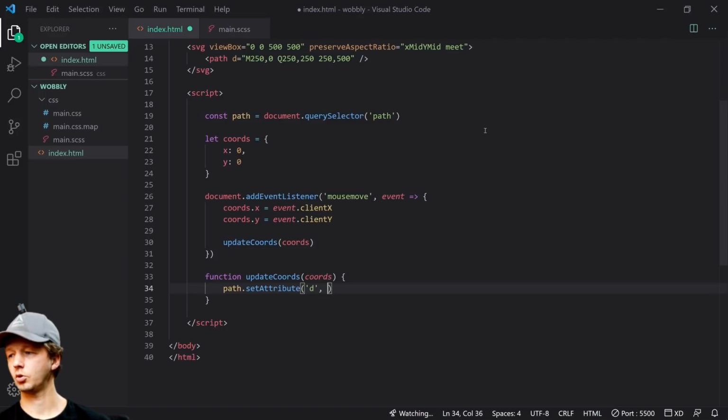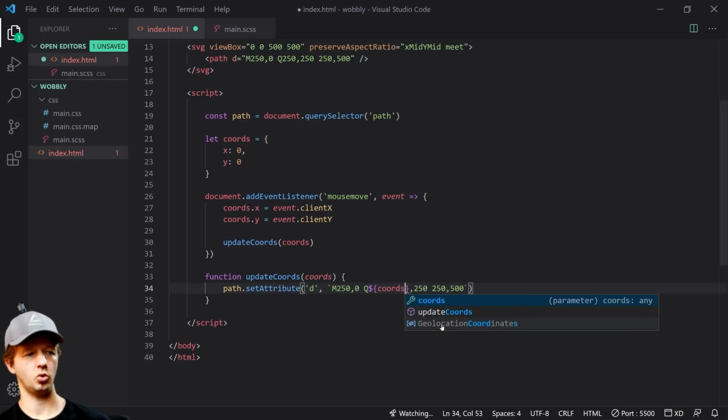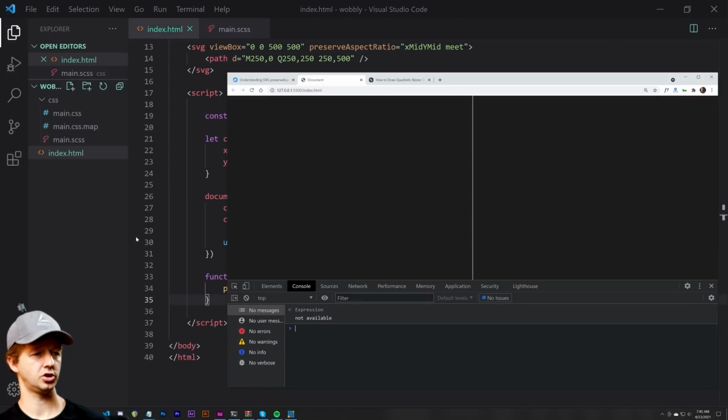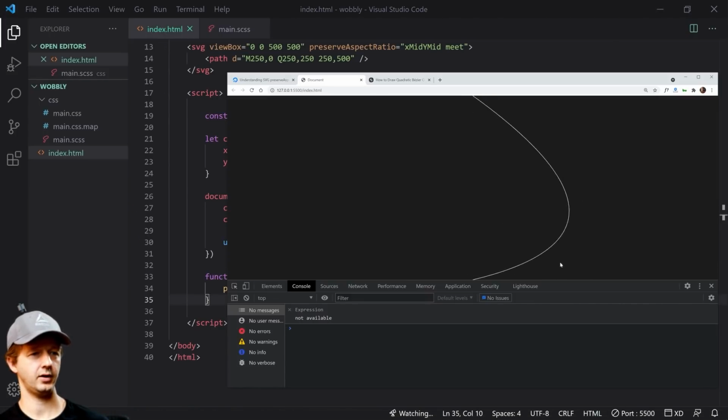So here we can put in backticks, and we'll copy this and paste this in. Right here, what we want to do is just put in our coords.x and coords.y. So you leave the Q and you put in coords.x and coords.y. Save it. It should work. And there we go. Look at that.